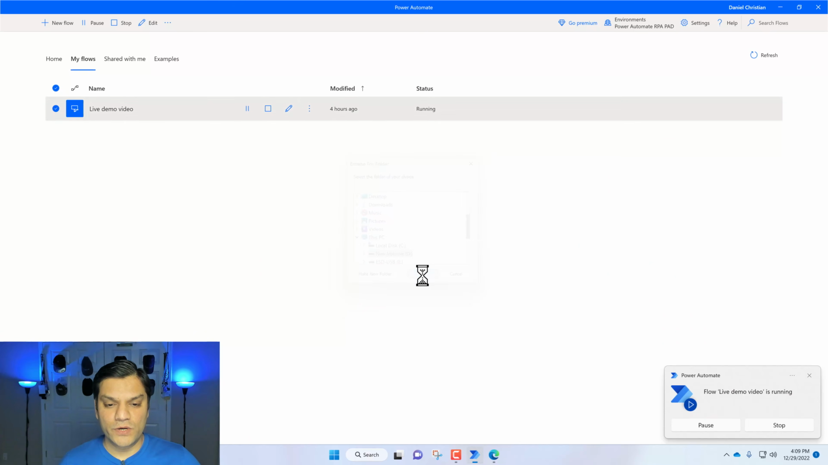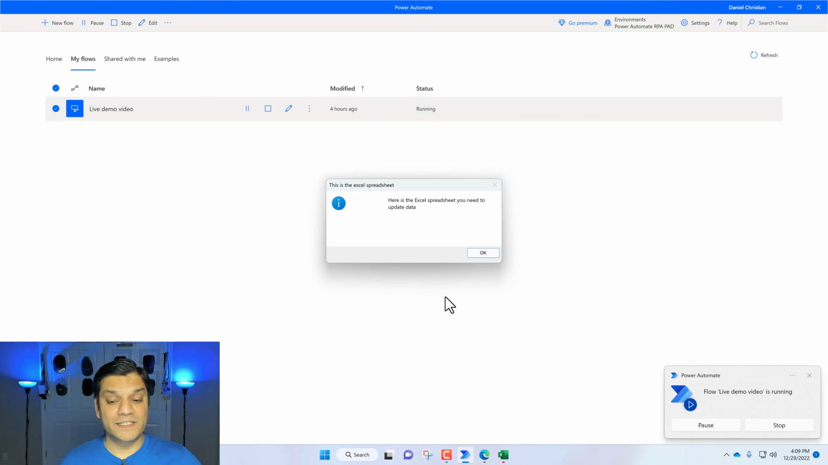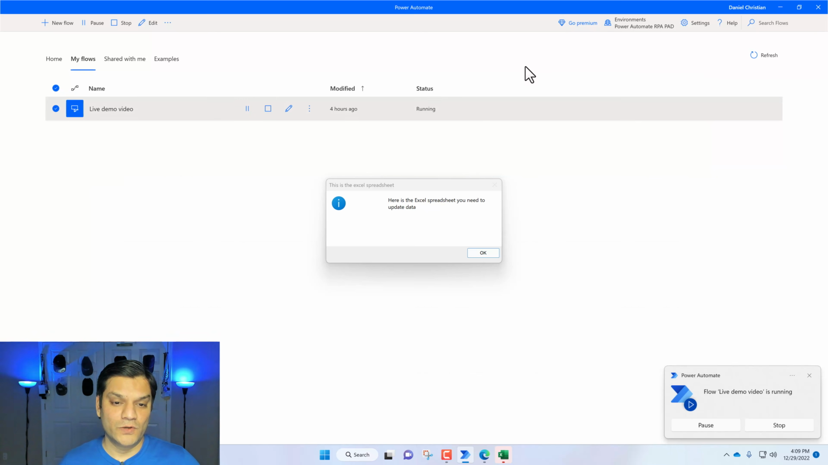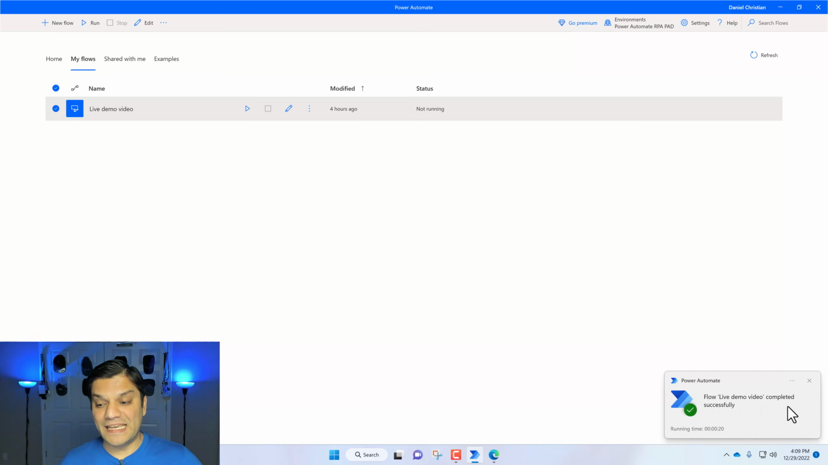So I'll go and select OK over here. Next thing is that Excel spreadsheet that opened up right over here. You can see in the bottom that Excel's opened up. I'm not going to close it. The notification also came up, so I'm going to click on OK. And after that, it ran successfully. So this is how it looks directly as if we are running it.